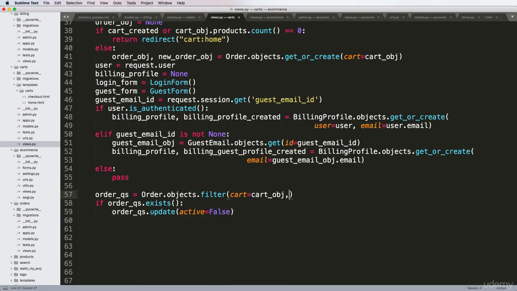Okay, so let's go ahead and also put this on active being True. All right, so that means that our order queryset, if it exists, then we're going to just make it not exist anymore. So it's now inactive. We're not deleting it. We can delete it, but we're not going to. I want to keep some of these old orders.